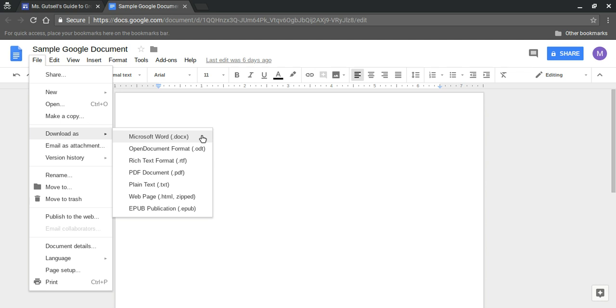Now, when it comes to downloading a Google Doc into a different file format, there are a few ideas to keep in mind. The first is that if you download a Google Doc into a Microsoft Word document, the formatting of the text can change. It will not be a one-to-one transition, unfortunately.